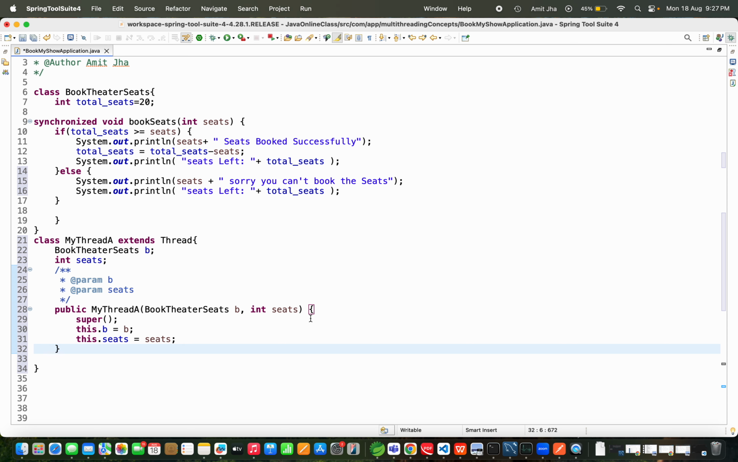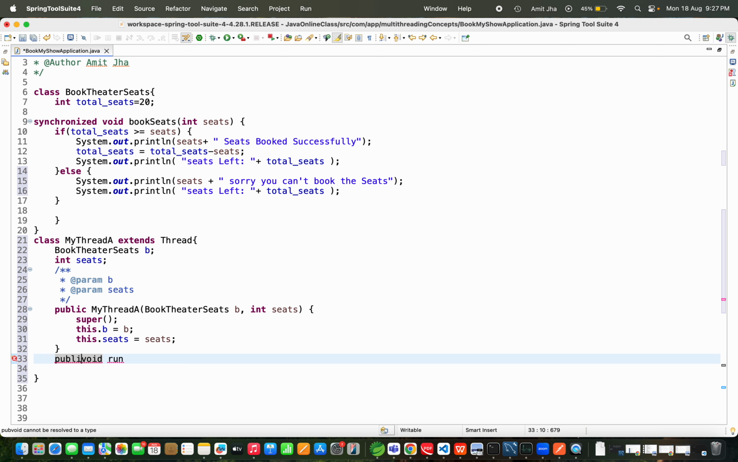After creating the constructor, we need to override our run method. So how can we override the run method? You know very well. We have one method, void run. That is a public method. Yes or no? Public. Good.